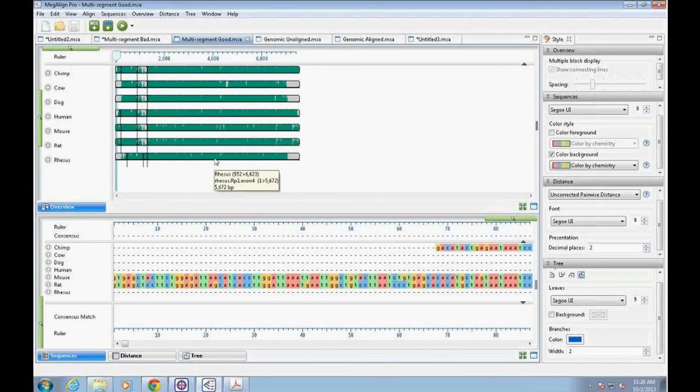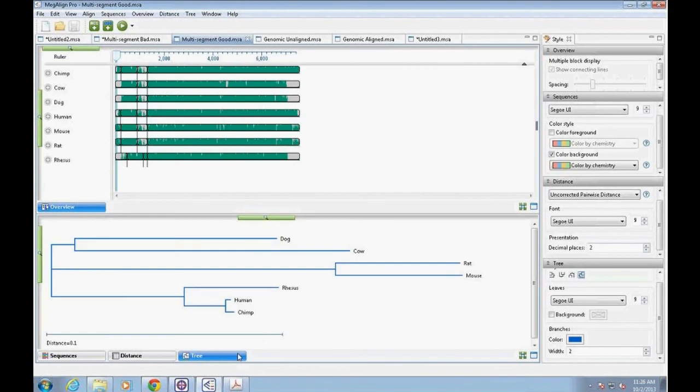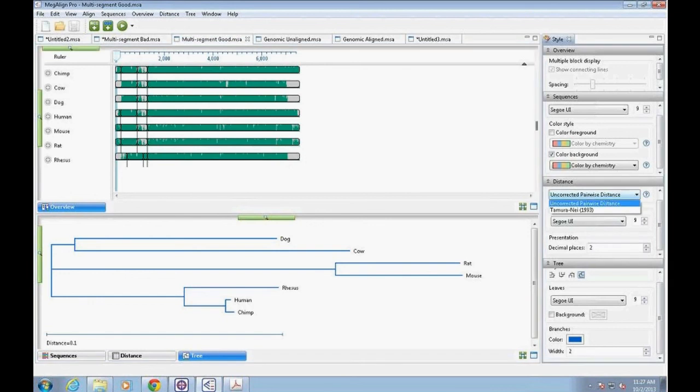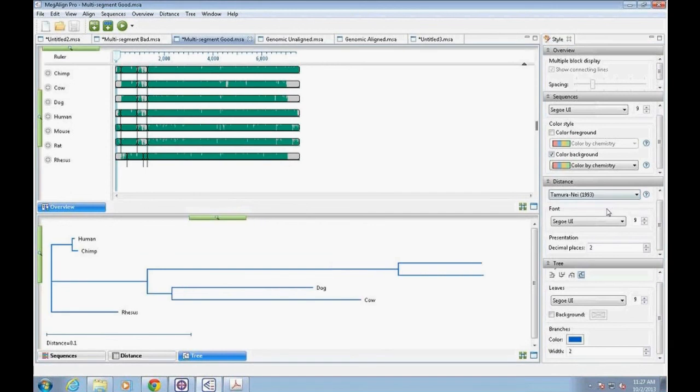So now for this particular alignment, I'm going to go ahead and examine the tree view. And what's important to keep in mind when looking at the tree view here is that it is a phylogenetic tree that graphically illustrates plausible evolutionary relationships for these 7 species. And this will all change based on the metric used. So if we look at the tree now, and we go over to the Style panel, and we change this from this uncorrected pairwise distance, we can see that the groups dramatically will change within the tree.